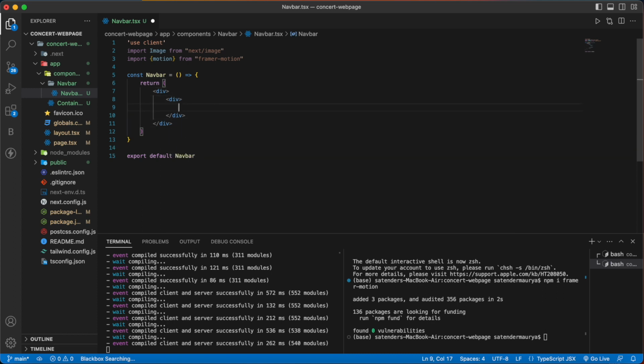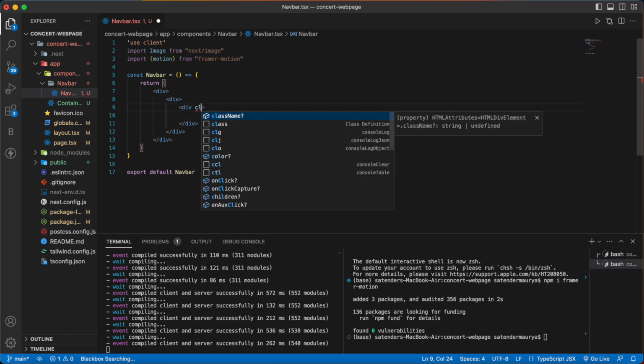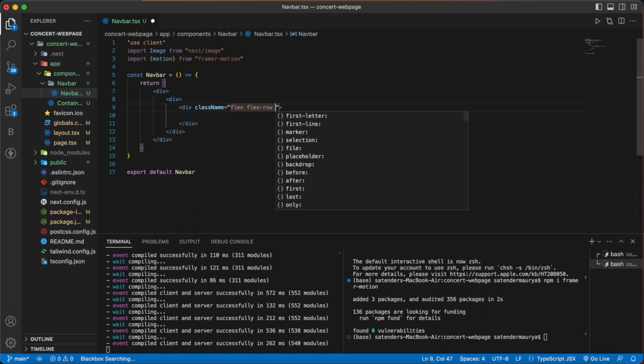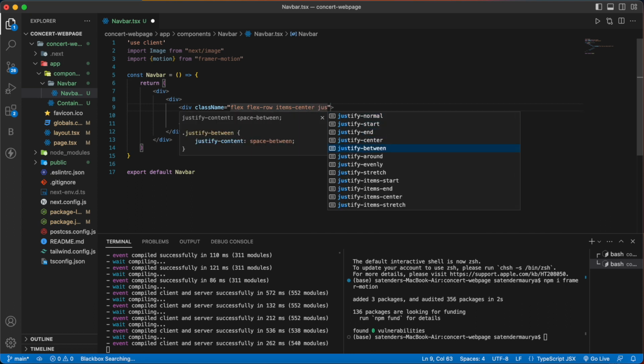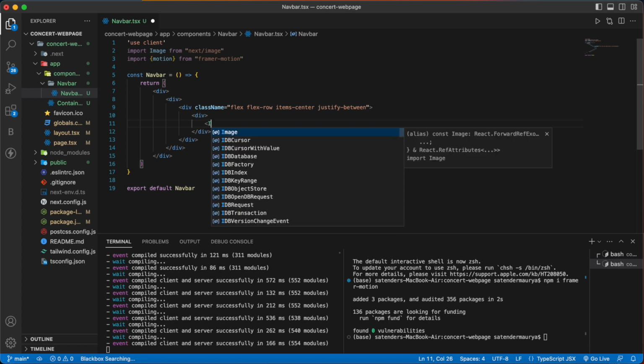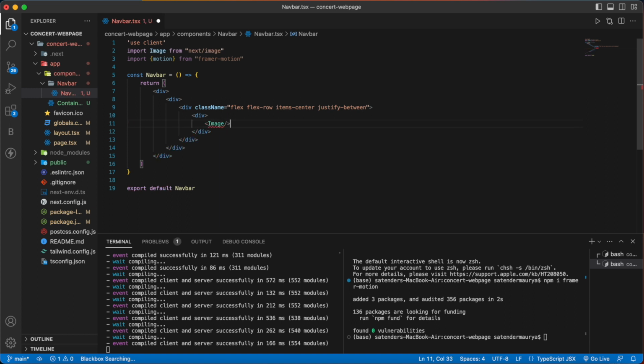And with that let's remove this and then write one more div here, and then one more div here with a class name of flex flex-row items-center and justify-between. And then inside of that we are going to have our image and our menu and our button. So first thing we are going to have is our image. So let's write div, and then we have our image here. Let's close it and pass some props.